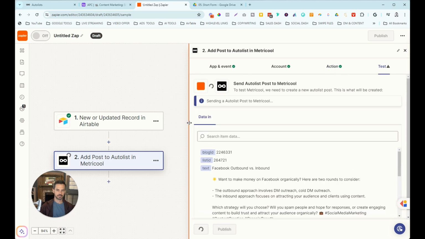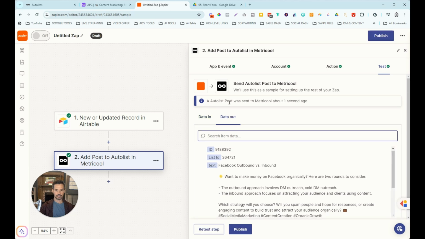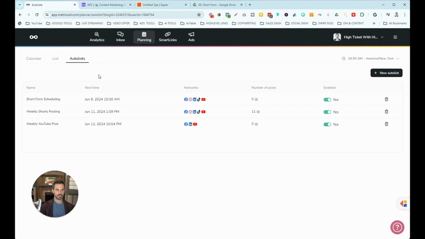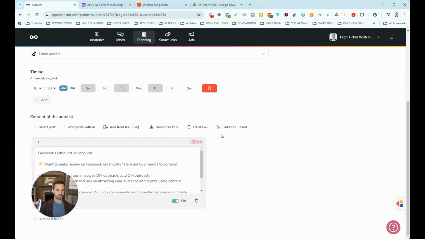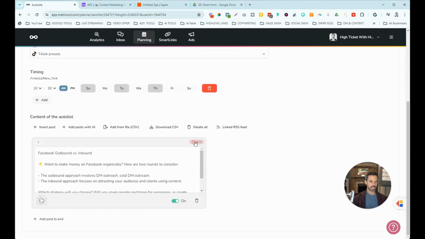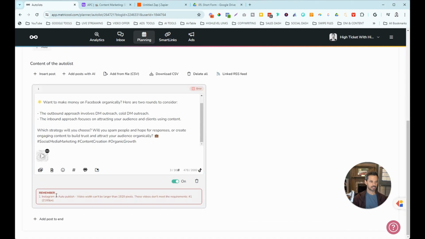So check this out. It's pretty sweet. So once that's done, we'll head over to Metrical and make sure that it actually scheduled it. All right, so now it says auto list post was sent to Metrical about 1 second ago. So now let's check out auto list in Metrical. So I'm going to click on short form scheduling. It has published. We do have an error here, so let's check out what that is. And I believe it's the file's too big, so I'm not too worried about this. But now this thing is scheduled to go out to Facebook, TikTok, LinkedIn, and YouTube, and we did it by simply changing a status.